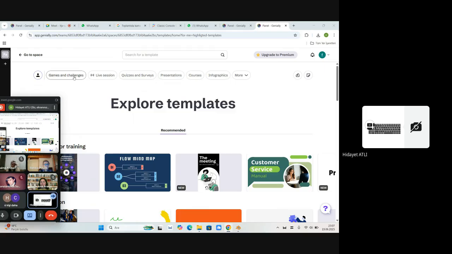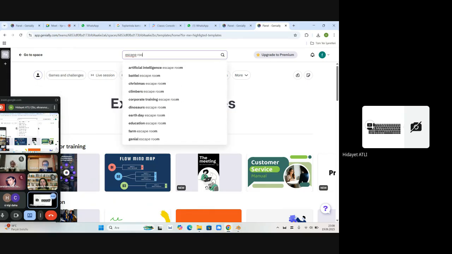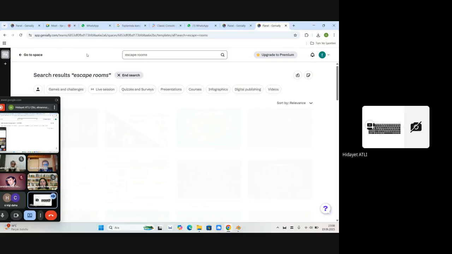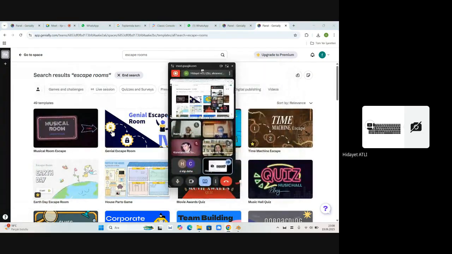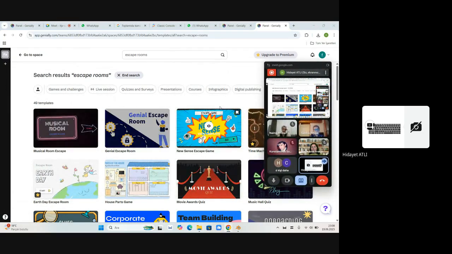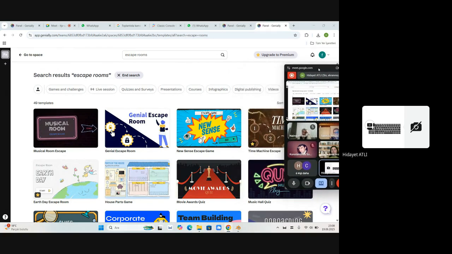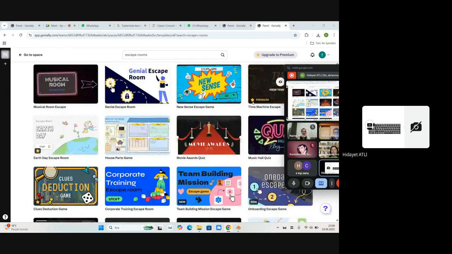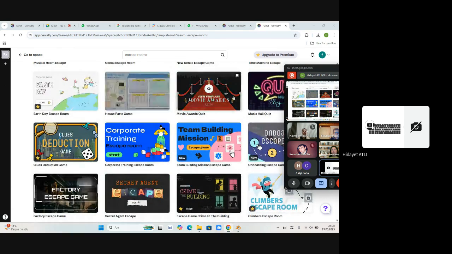I mean, games and challenges, live sessions, quizzes or surveys, presentations, courses, infographics, or more. When you type escape rooms and press enter, there are, if I am not wrong, 49 templates. Are they free? Some of them are free. If you have a star sign on the left bottom side of the template, it means that it's premium, but you can use the other ones.